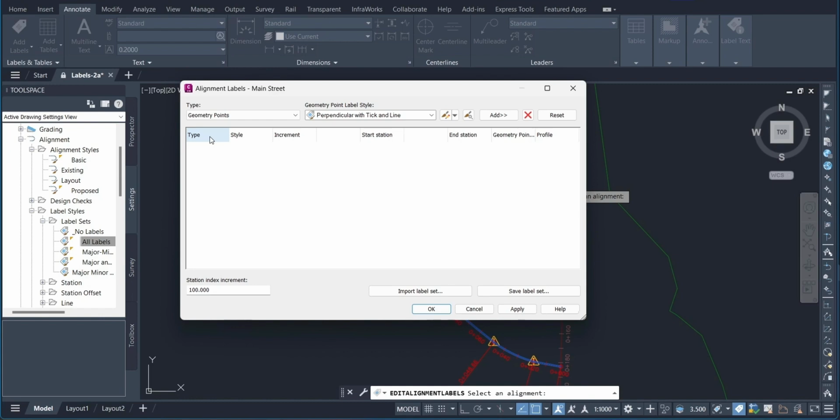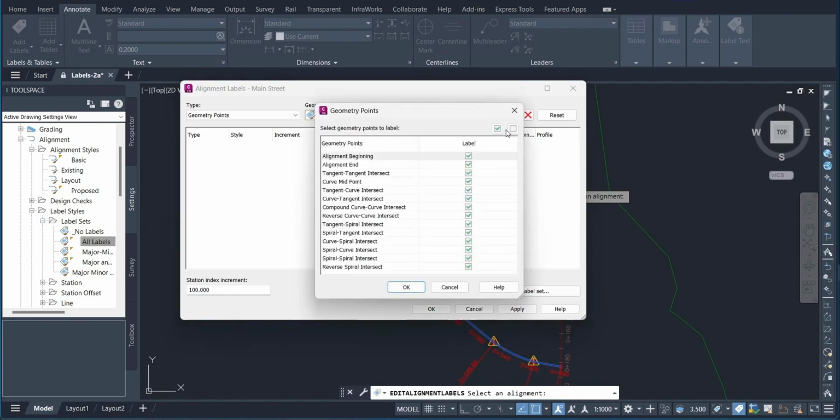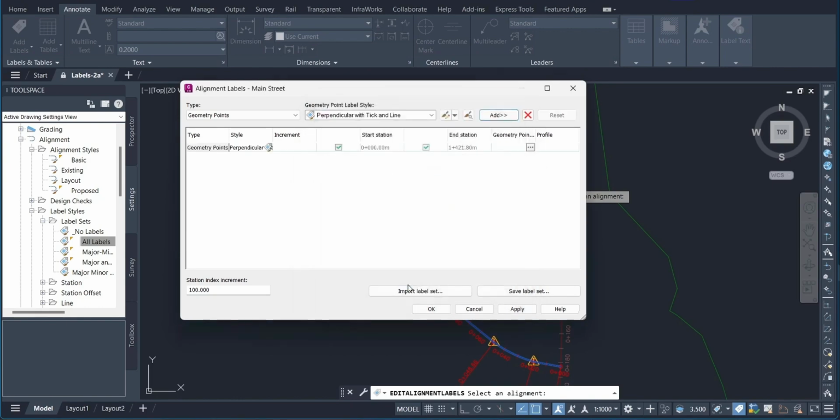In the Alignment Labels dialog box, specify the following parameters. Type: Geometry Points. Geometry Point Label Style: perpendicular with tick and line. Click Add. Note: the Import Label Set button applies a label set that exists in the current drawing. In the Geometry Points dialog box, click OK.